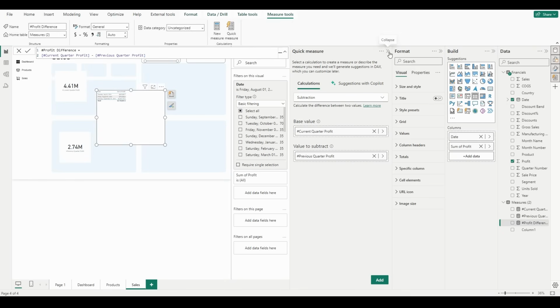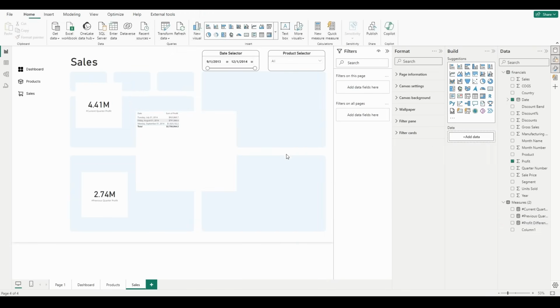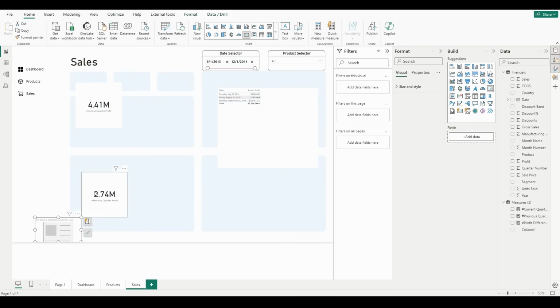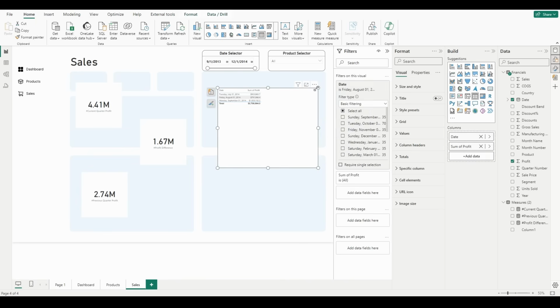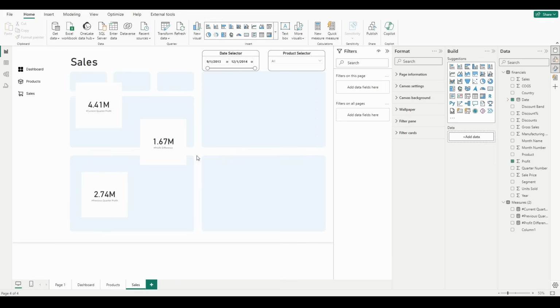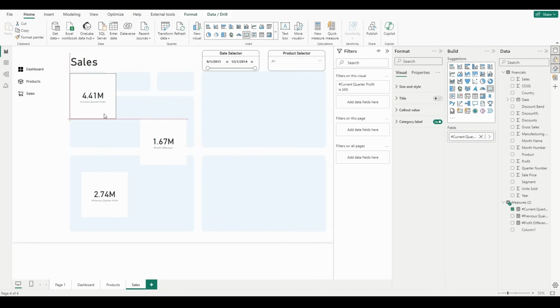Let's close out our quick measure pane and add in a new KPI card to check the difference here. And we'll pull in our profit difference measure, and 4.41 minus 2.74 is indeed 1.67. So now that we've got our measures created and our cards on the canvas, let's go ahead and add them to the visual placeholders up here. Get rid of our check table and adjust the size.